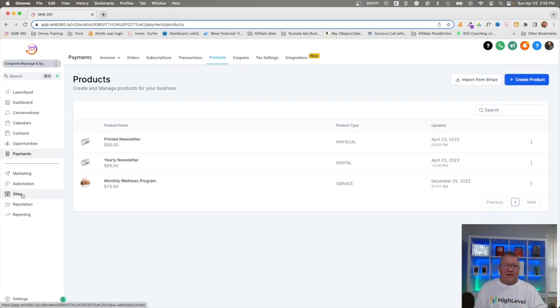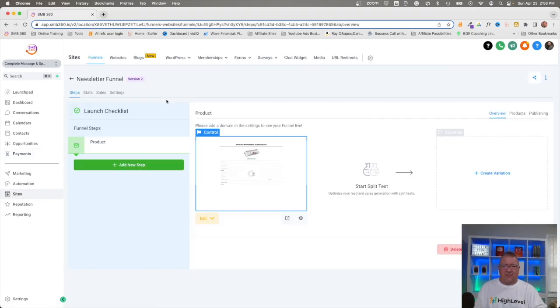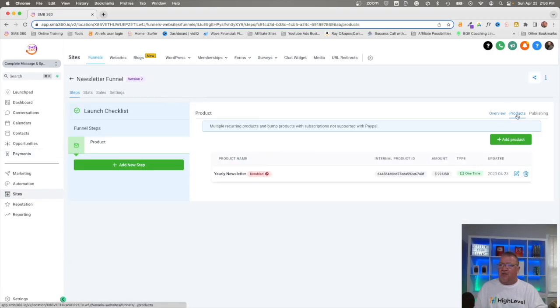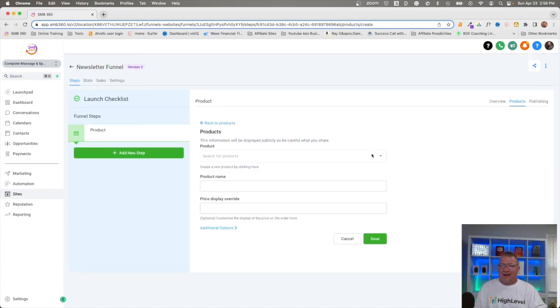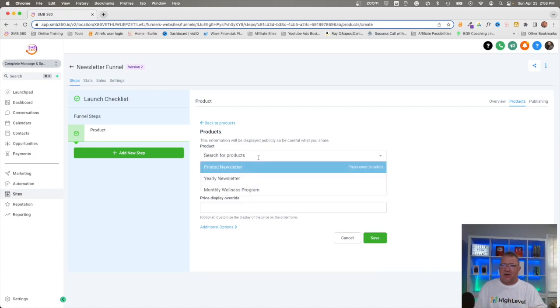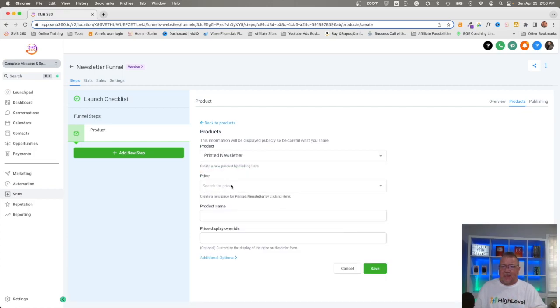So now we're going to come back into the sites, come back into our funnel. And we're going to come back over here to products and simply add another product. Now here's where you have to be careful. You do have to make some small adjustments in order to make this product an order bump and not a product that gets sold on the page. So here we're going to do printed newsletter. Price, we're going to do printed newsletter.